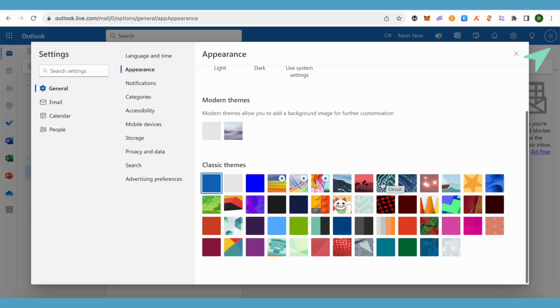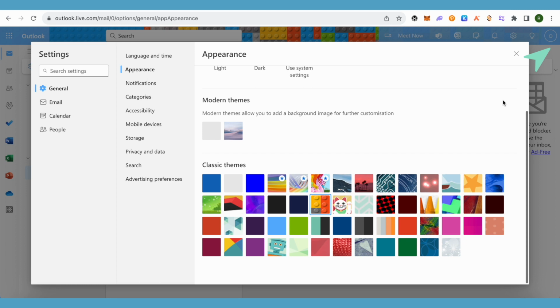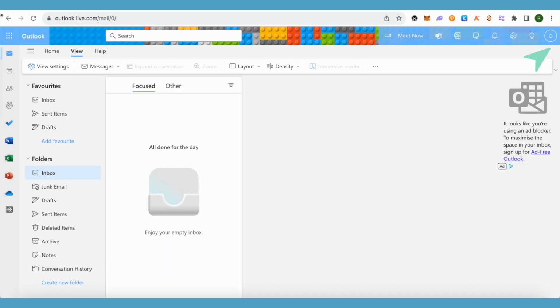You can select any of the themes that you want to change it to, and suppose you want to select this one, so we will just simply click on it and then click on this option of Save. And after that when you just close it up, this is where it will look like. This is how you change the themes on Outlook.